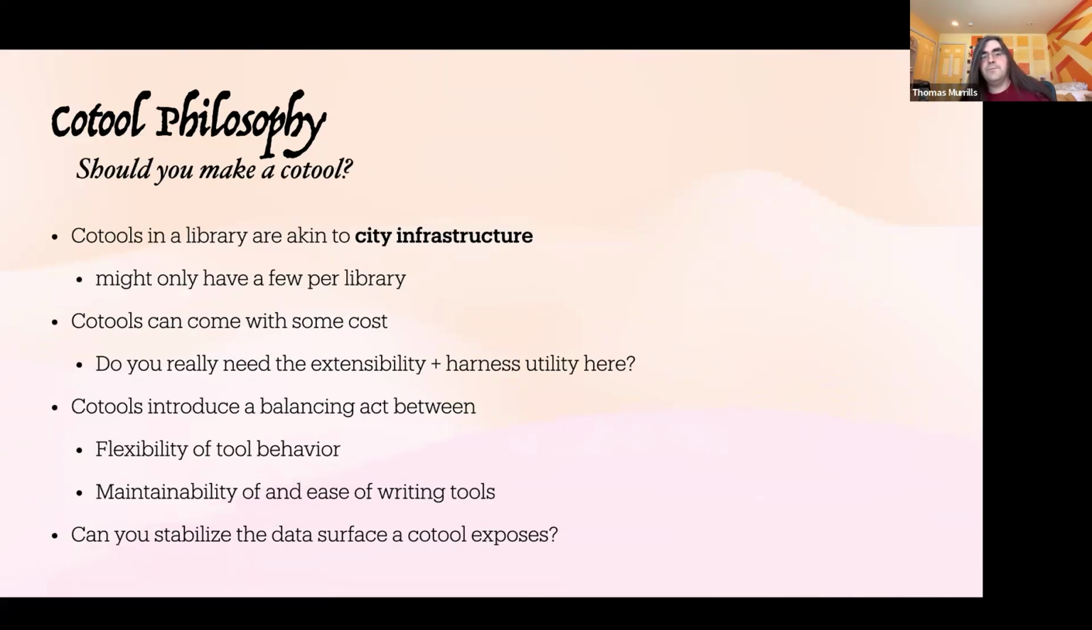So should you make a cotool, right? I think of cotools in a library as akin to city infrastructure, right? You might only have a few of them per library. And they can come with some cost, right? You actually need to make the extensibility capabilities. You need to make the harness utility. And they do introduce this balancing act, right? Even this stuff we're talking about needs to be figured out, right? What goes in the interface, what doesn't?